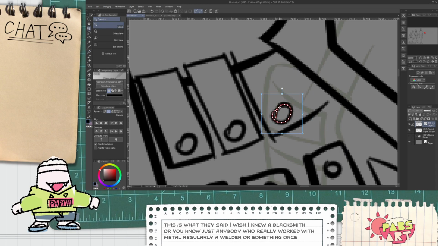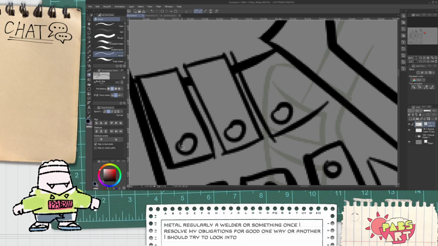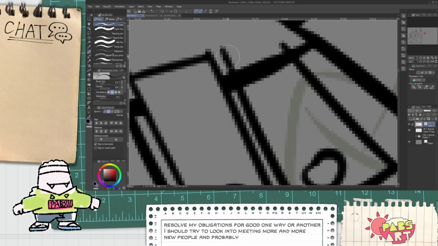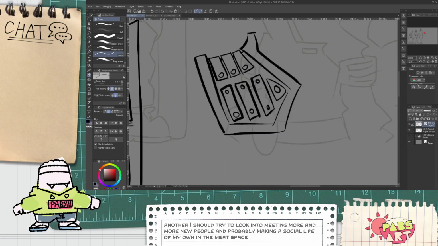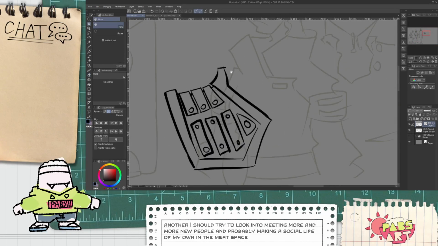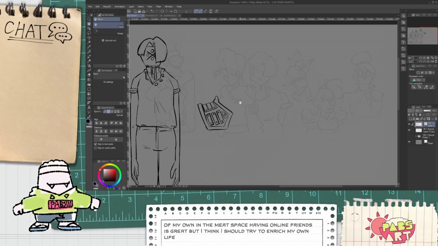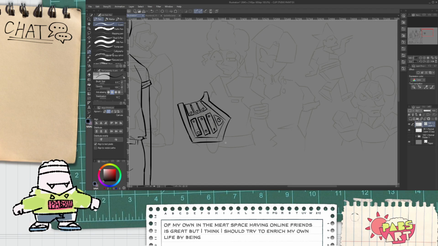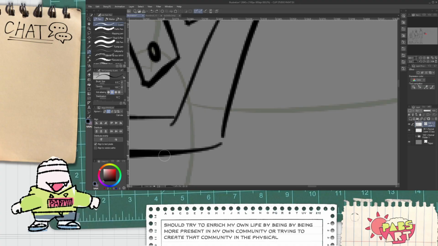Once I resolve my obligations for good, one way or another, I should try to look into meeting more and more new people, and probably making a social life of my own in the meat space. Having online friends is great, but I think I should try to enrich my own life by being more present in my own community, or trying to create that community in the physical, tangible world.